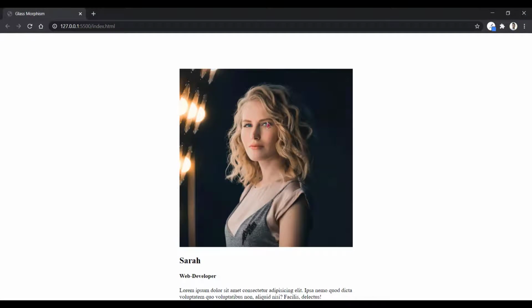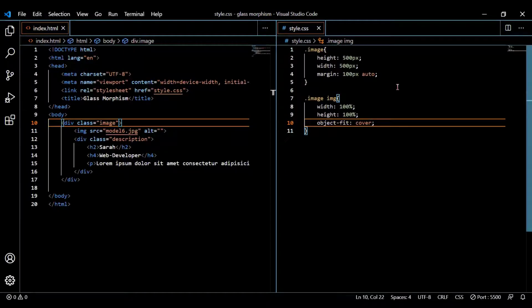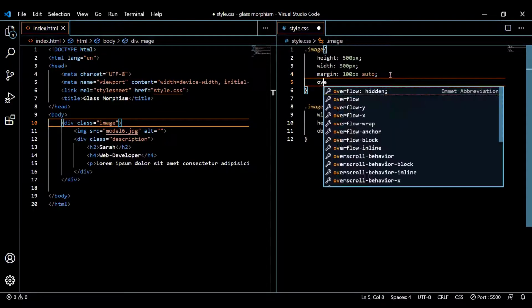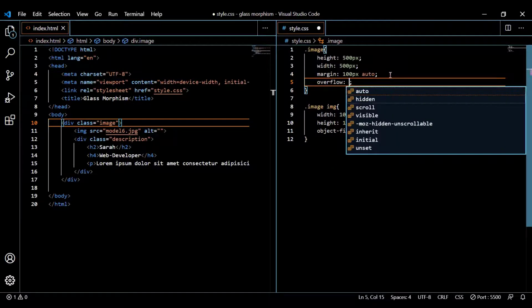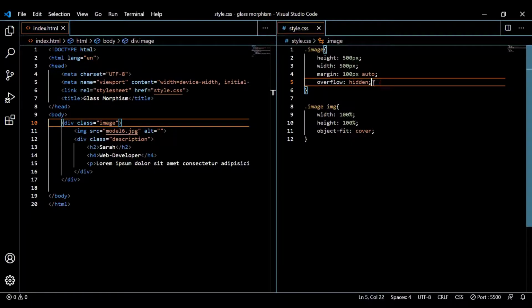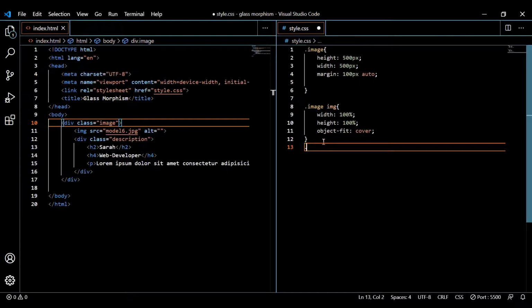Okay, so this is our div, and the name and the designation and the description is overflowing from the div. So if we give overflow hidden, now you can see that the text is not here. Okay, so what we have to do, we just have to cut it because we are going to do the CSS, and I am going to target that text. So first image and then description.